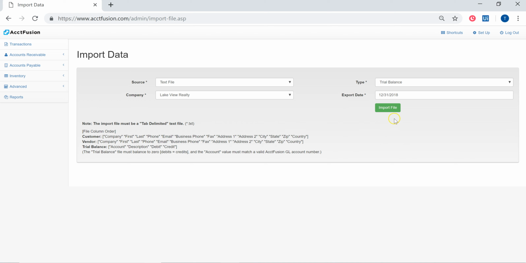Our books have been closed, and we want to import this for reporting purposes to compare our numbers of this year to last year. Once again, you may want to do this for a trial balance of March 31st, so you don't have to go and manually enter all of the receivables and expenses for this year, but rather you can have that report generated very quickly and easily instead of having to do that process. So we're ready to go. 12/31/2018, our trial balance. Let's import the file.